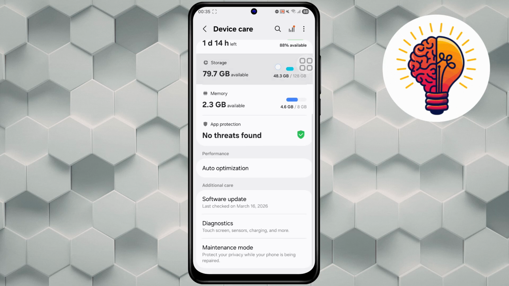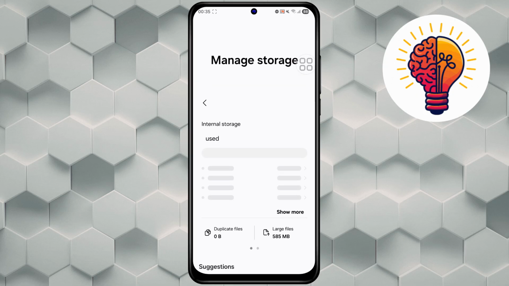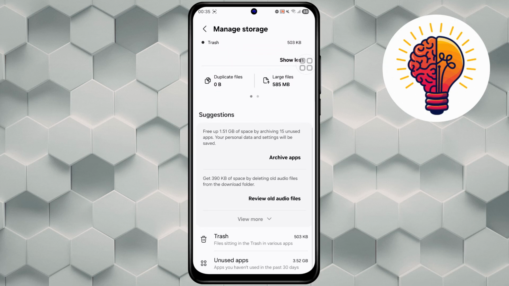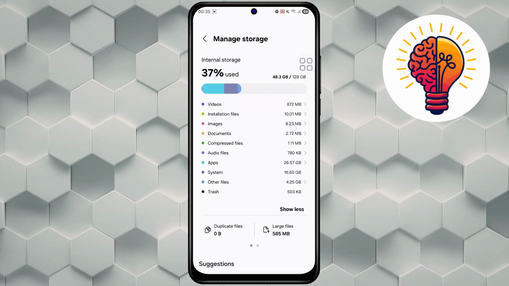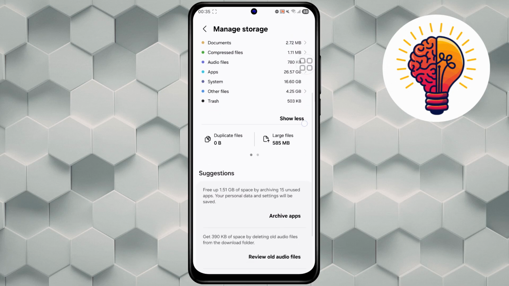Open it to see how your storage space is being used. Here you'll find details about apps, images, videos, documents, and other files stored on your phone.